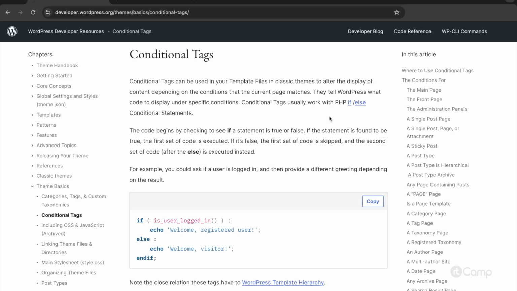For example, let's refer to the handbook. It provides functions like is_user_logged_in. This can be used to make specific requests or process actions that should only be performed for logged in users. We can wrap this logic within a conditional check and handle the request accordingly.